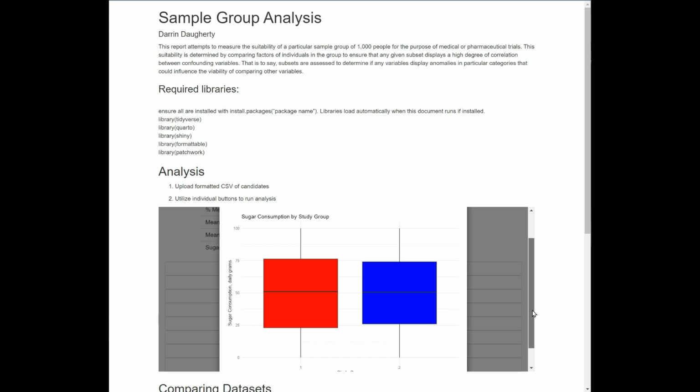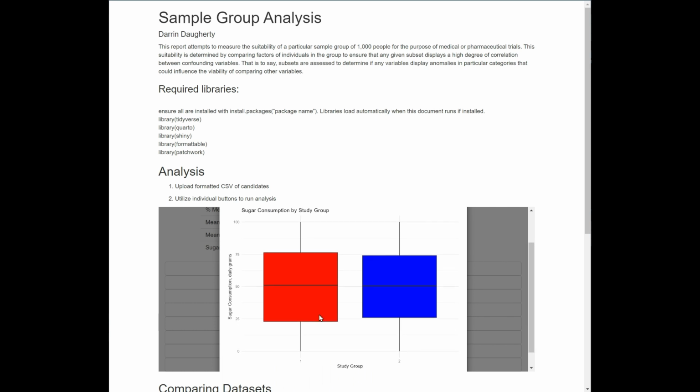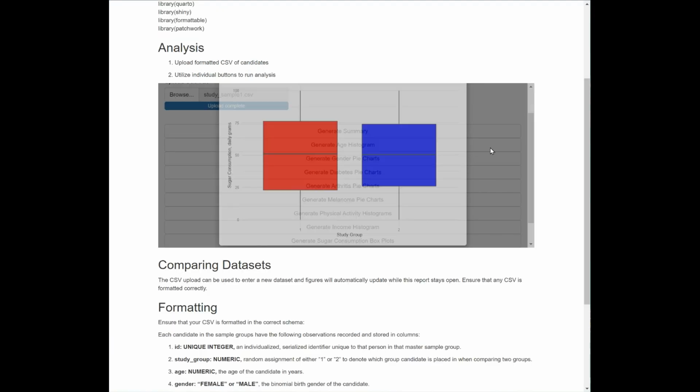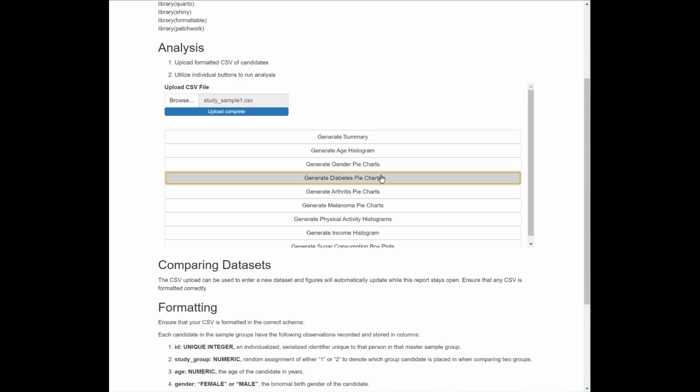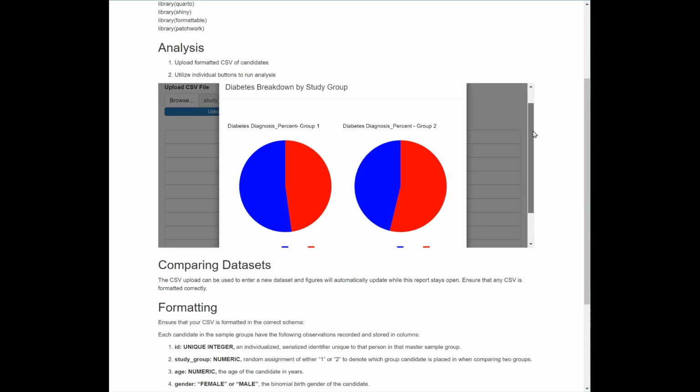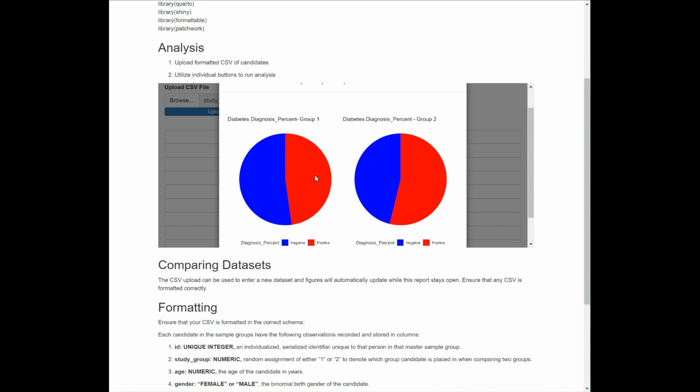We have our group 1 on the left and group 2 on the right, and because they only had a difference of 2%, the box plots are pretty similar as expected. Let's take a look at diabetes positive candidates, which had a difference of 12%. We click to generate our pie charts, and again, we have group 1 on the left, group 2 on the right, and we can easily see the difference here.